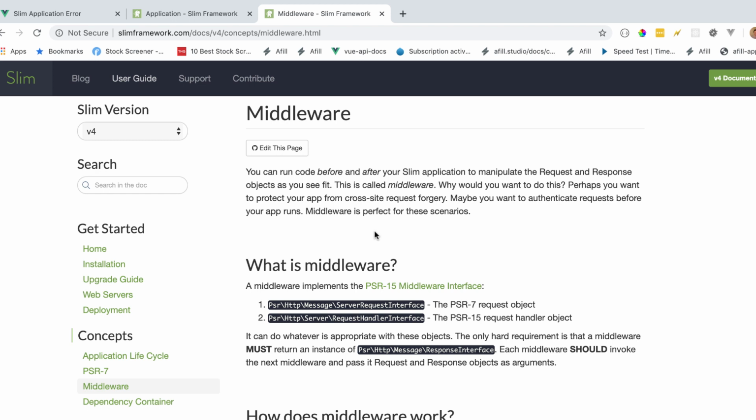What is middleware? Well, middleware allows you to run code before and after your Slim application to manipulate the request and response objects as you see fit. Why would you want to do this? Well, perhaps you want to protect your app from cross-site request forgery. Maybe you want to authenticate users or requests specifically, not even users, before your app runs. Middleware is perfect for these scenarios.